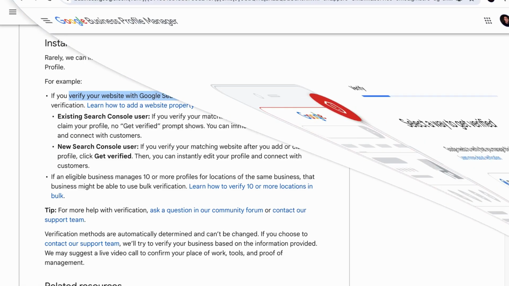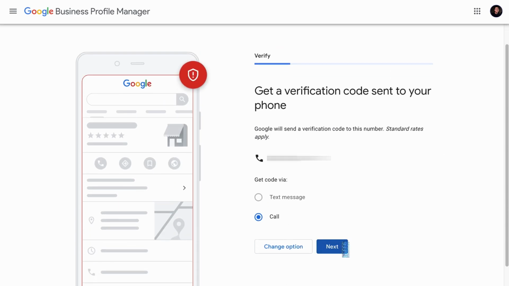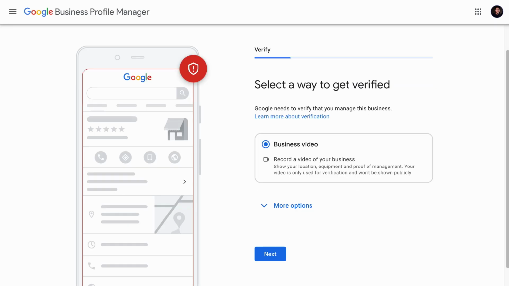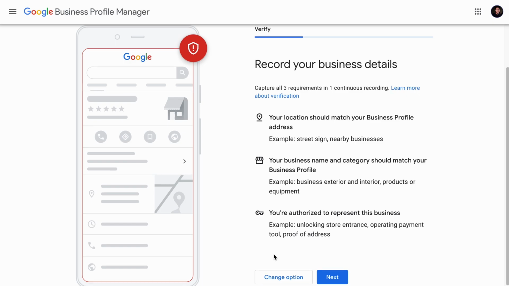The more common verification methods are by phone or text, where they will send a code to your registered mobile and you just need to enter the code and your business will be verified. And the most challenging verification method is by video recording. For some people, this is the only verification method and most people struggle with this. So if this is you, then take note of this.